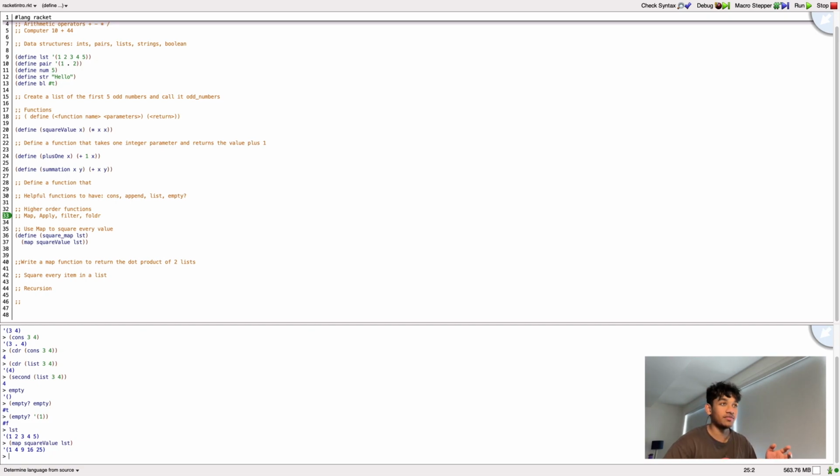If you want to add one to every single value, all you have to do is map plus 1 list, just like that. Then instead of 1, 2, 3, 4, 5, you get 2, 3, 4, 5, 6. And it's that simple. But let's say you don't have a function already defined, or you don't want to make one because you only use it once.